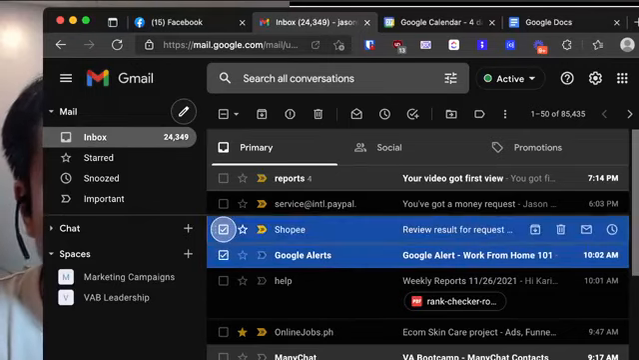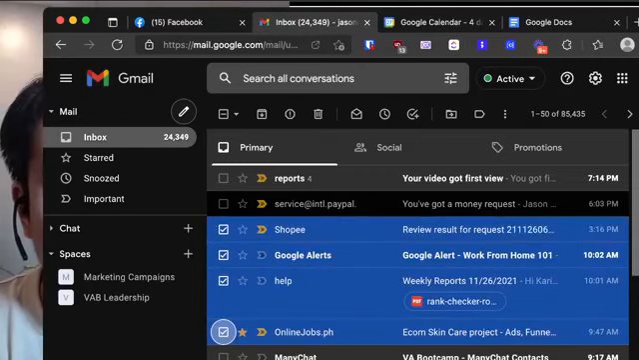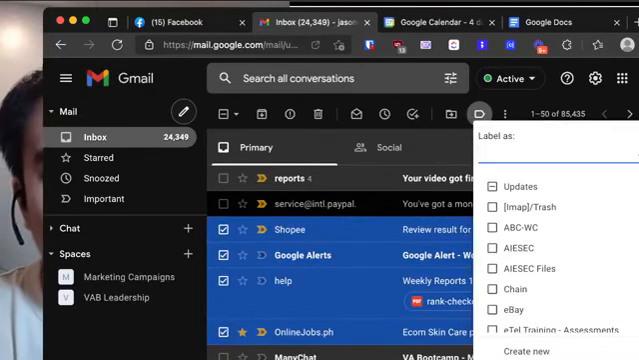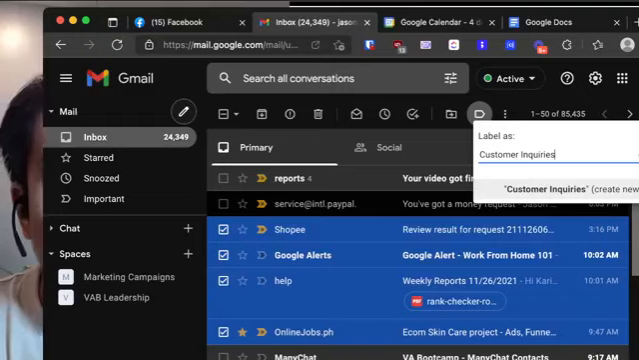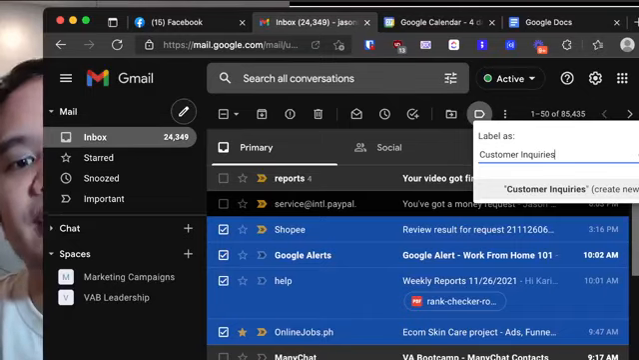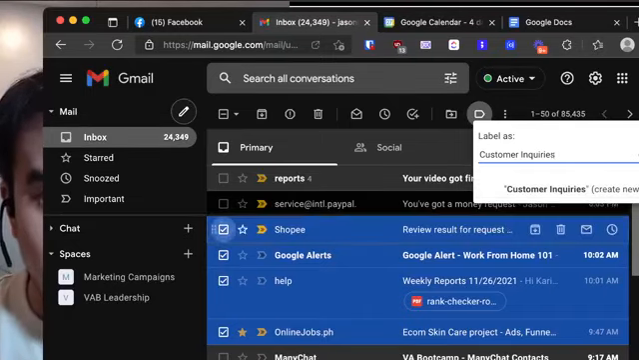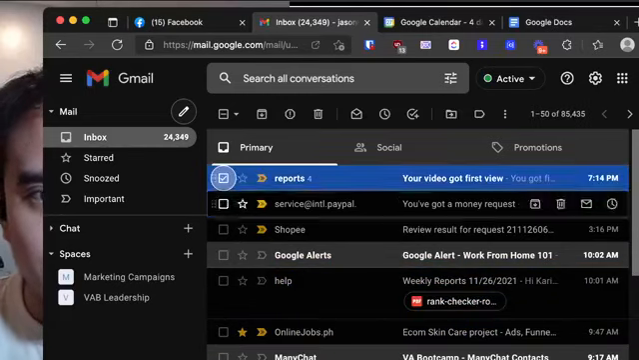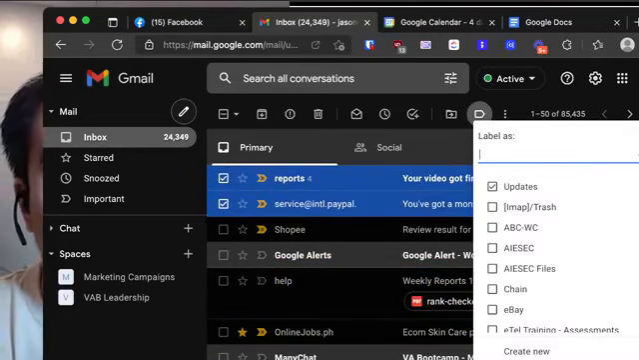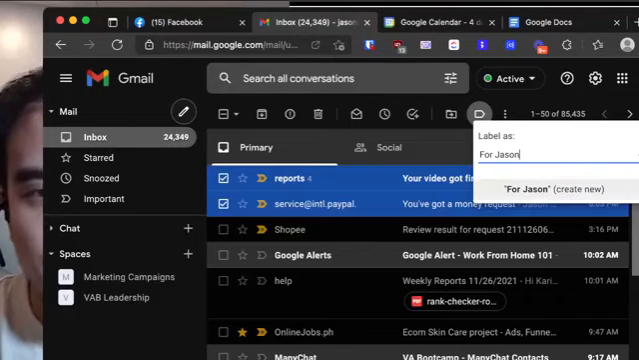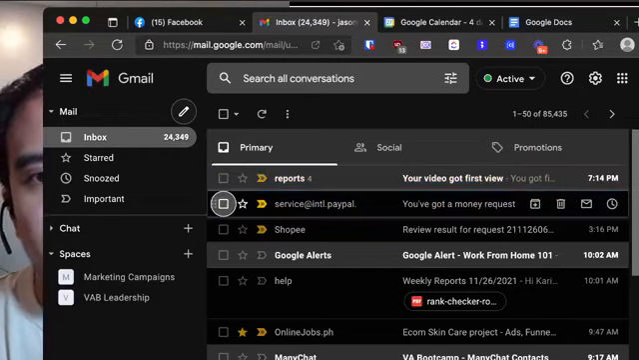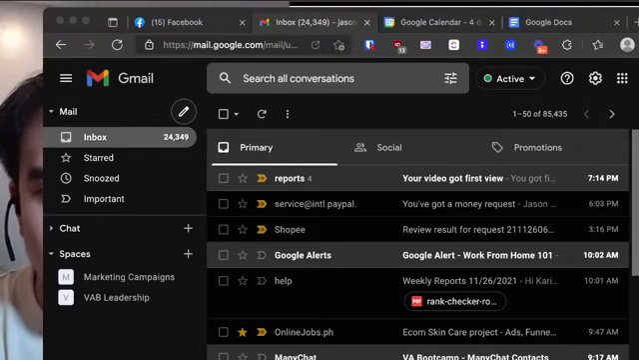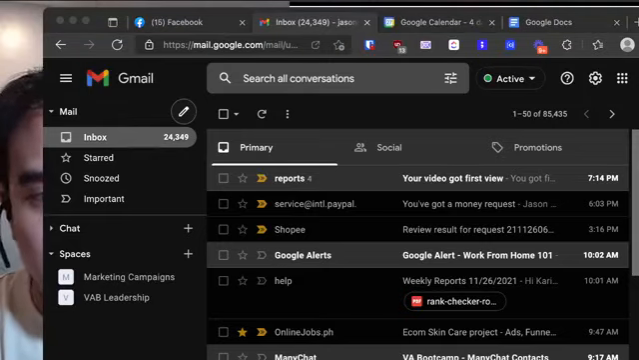So what you can do is, let's say you want to categorize these 4 emails, and you want to give them the label that these are customer inquiries. So you can click this, and it'll create a new label that these are all customer inquiries, and this will categorize these 4 emails as customer inquiries. And then let's say these 2 emails here, you also want to label them as for Jason. If Jason is the name of your client, you can also do that over there, 'di ba? So these are different ways that you can identify and label mga emails ni client and help organize it for them, 'di ba?